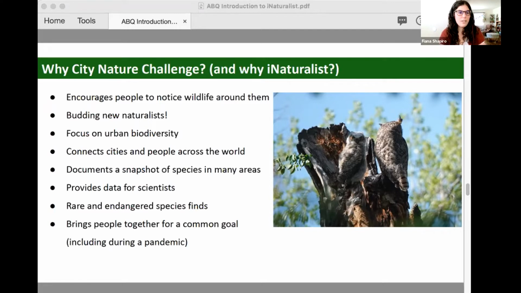So that hopefully leads to a lot of budding new naturalists and people that might not have considered themselves naturalists or might not be involved in wildlife research or anything like that, but still want to do something like this and contribute as just a private person who doesn't have any career in this work to be able to share what they find. And of course, City Nature Challenge focuses on urban biodiversity, like I said.